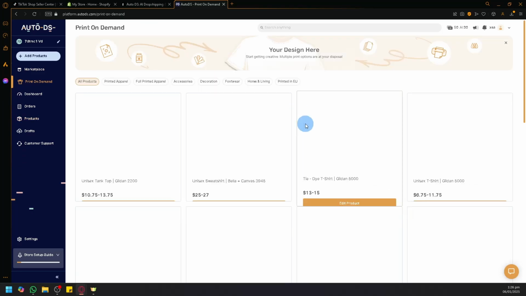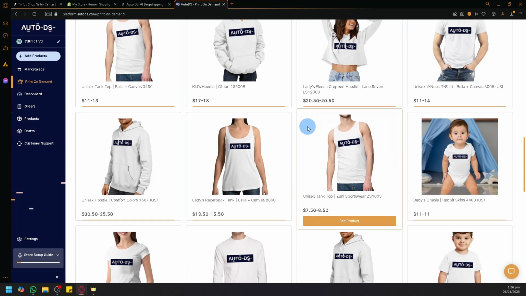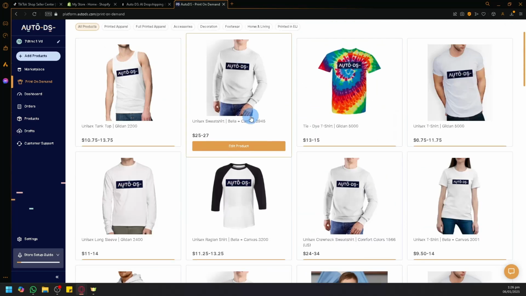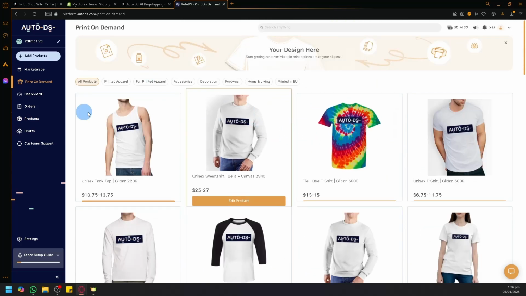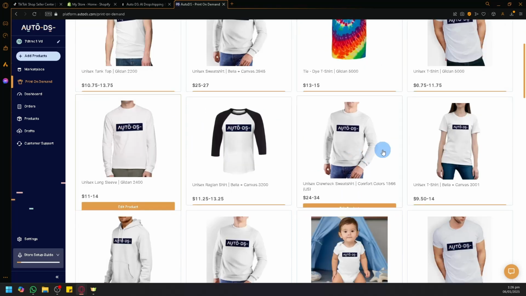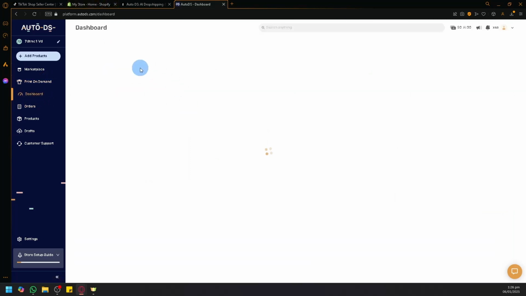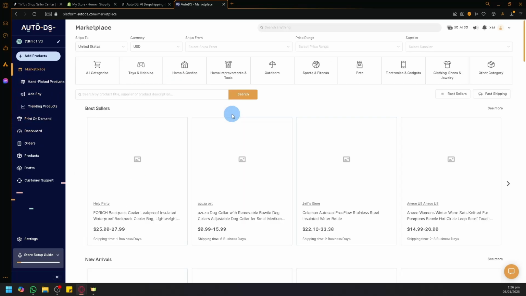AutoDS also has a print-on-demand feature over here, where you could create and sell your designs as a print-on-demand item. So simply select any product that you prefer here and click on Edit Product, and you will be able to upload that into your store and your typical dashboard over here for monitoring orders and products. So let's demonstrate how it works.